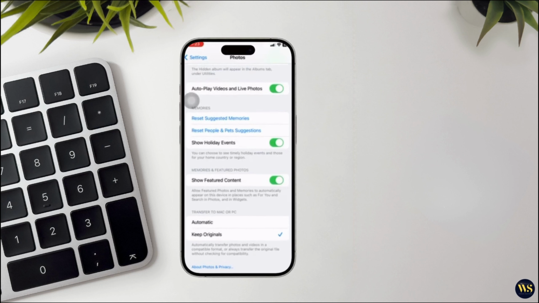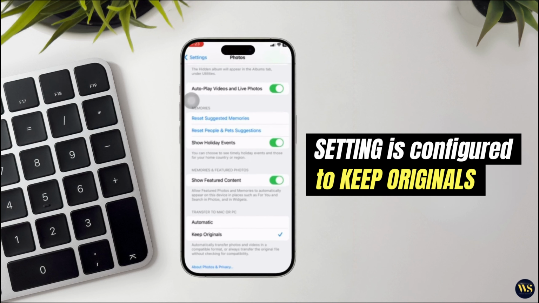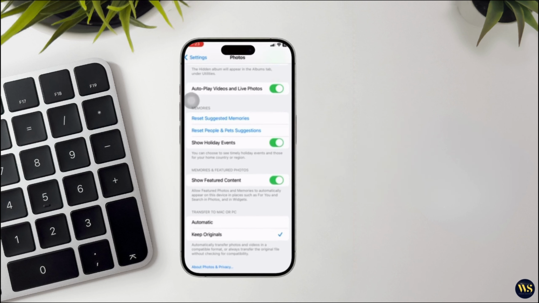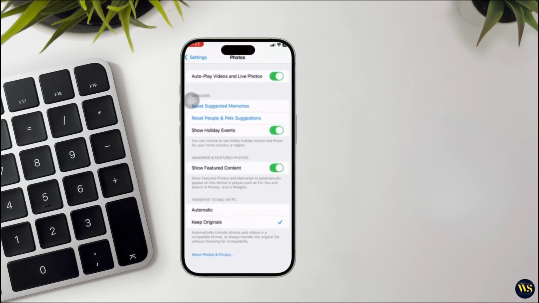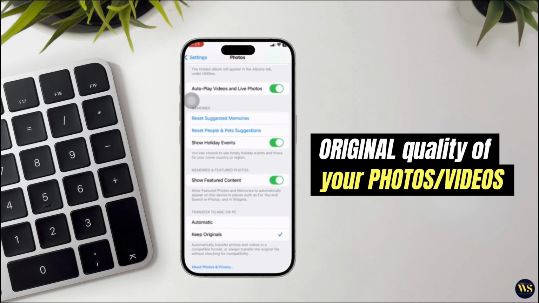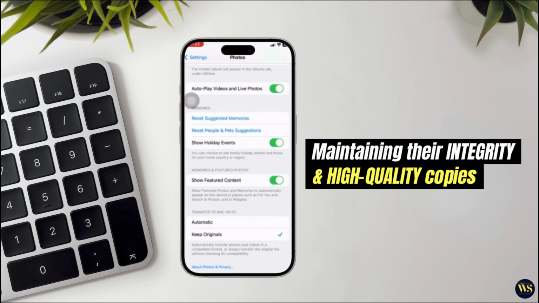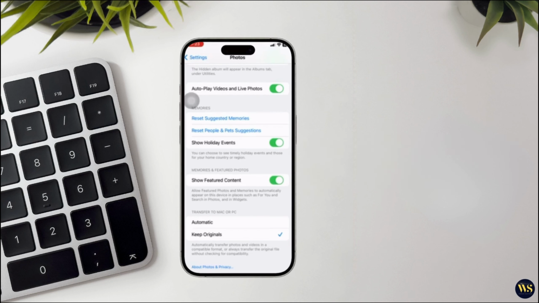It is important to ensure that the setting is configured to keep originals to ensure a seamless transfer process without any compression or alteration of your media files. This setting preserves the original quality of your photos and videos during the transfer to your Mac, maintaining their integrity and ensuring you have high-quality copies readily accessible on your computer.